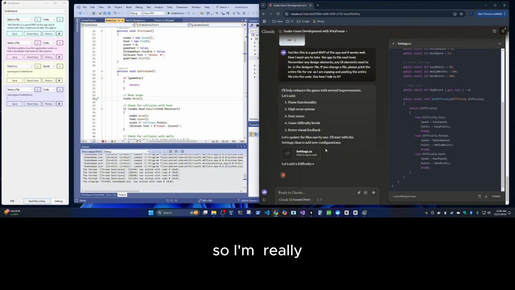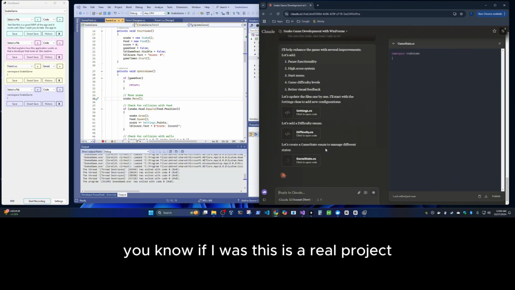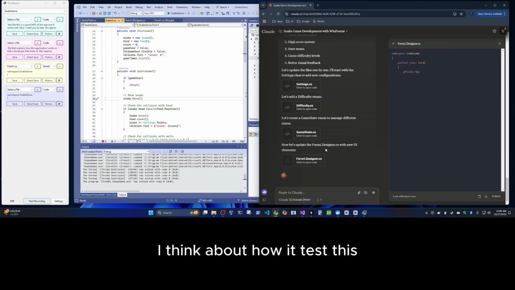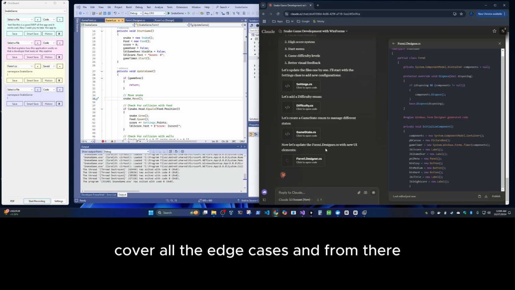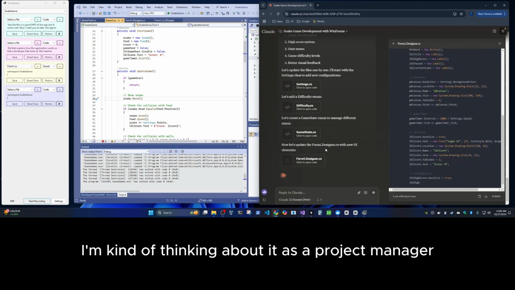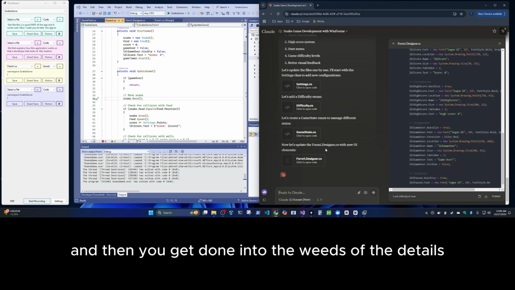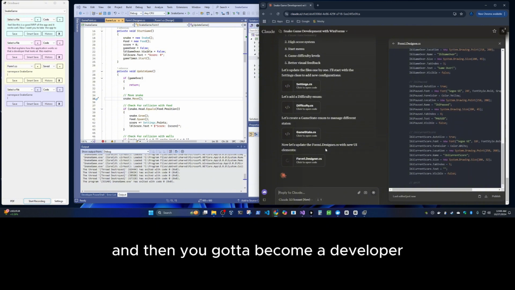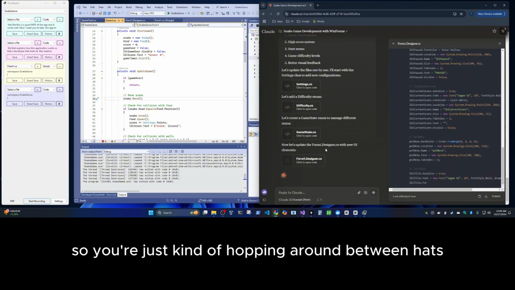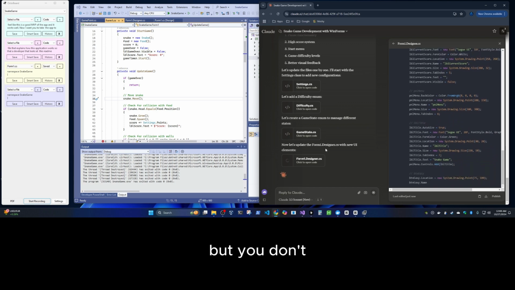So if this was a real project, I think about how I would test this, cover all the edge cases, and from there I'm kind of thinking about it as a project manager. And then you get down into the weeds of the details, and then you got to become a developer. So you're just kind of hopping around between hats.